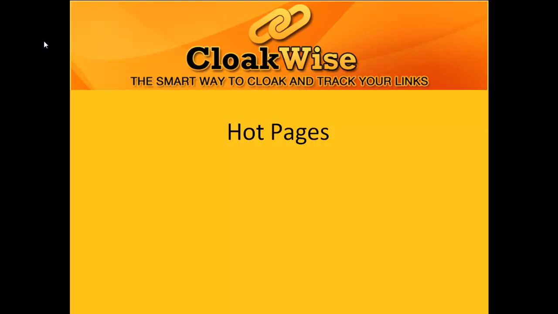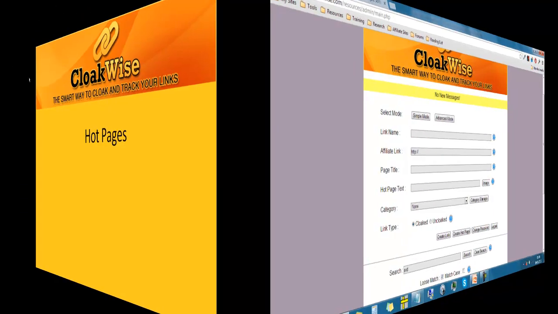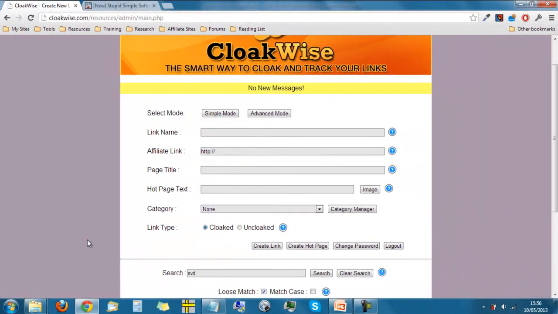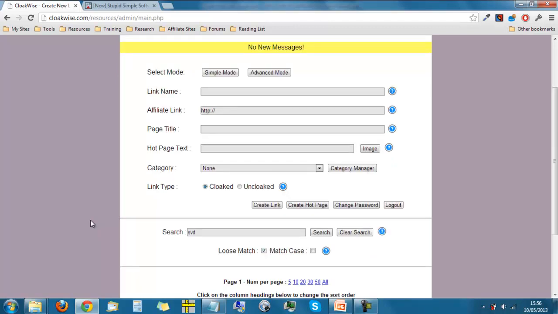Next we're going to look at hot pages. Hot pages is one of the best features of CloakWise. It means that if you have a lot of links that you've made up and a lot of categories, then you can create hot pages of all the links in a particular category. So to create a hot page, simply press the Create Hot Page button.